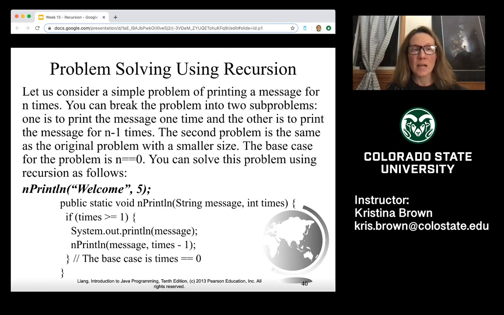So as long as times is greater than or equal to 1, we are going to print whatever that string is, and then we are going to call nprintln with the message, and then look at this. Here we go, right here, times minus 1, and times is that integer that we passed in, right? So this is that second problem that we were talking about. So we've just reduced that problem by n minus 1 times, right?